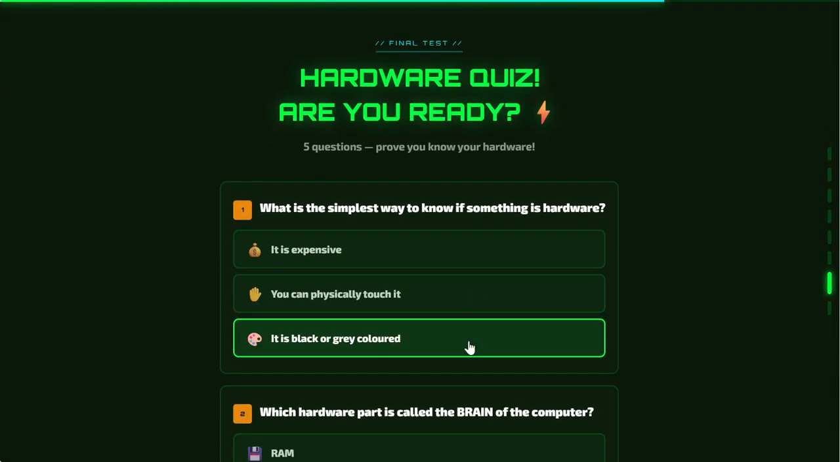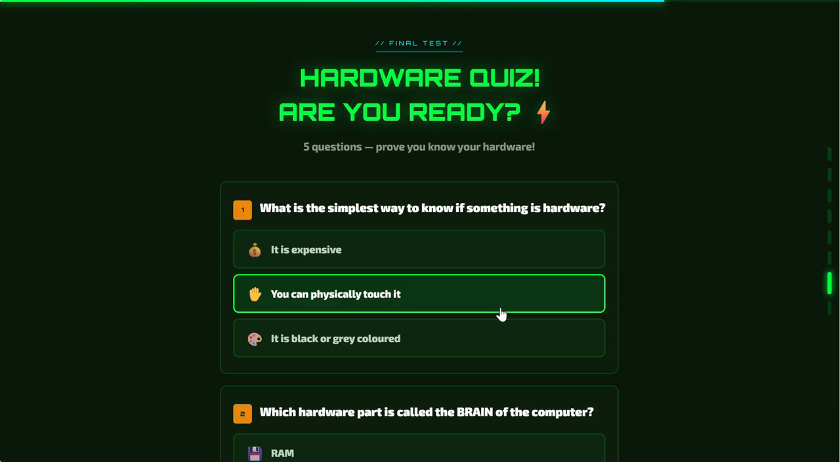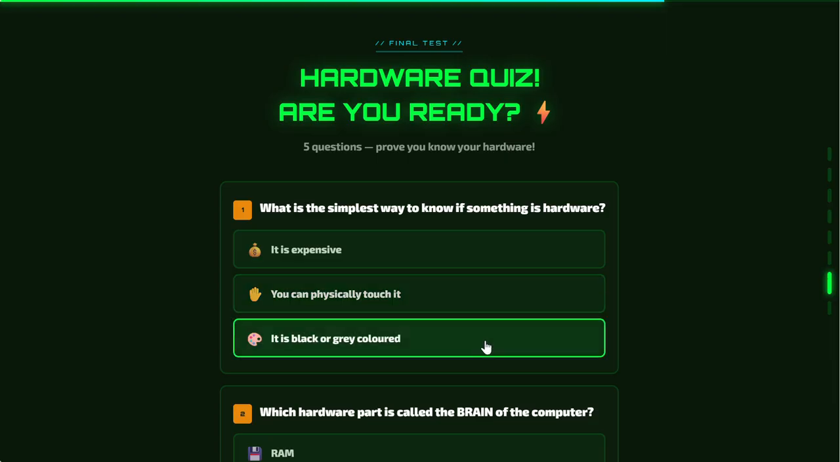So let's test it now. Hardware quiz. Are you ready, guys? Yeah. So, 5 questions are there. Prove you know your hardware. Okay. So the first question is, what is the simplest way to know if something is hardware? The options are: it is expensive, you can physically touch it, it is black or gray colored.